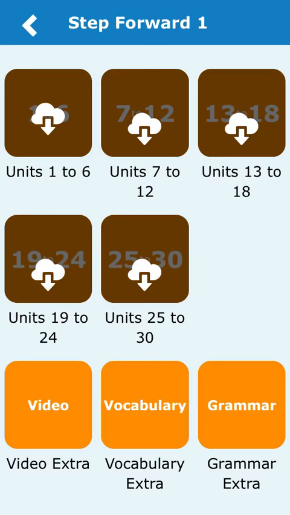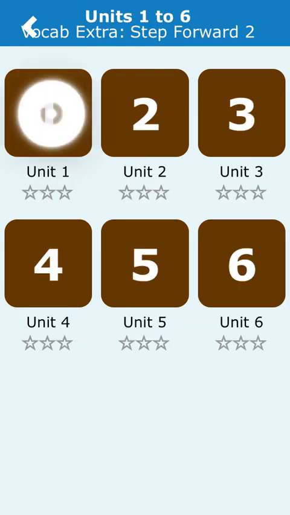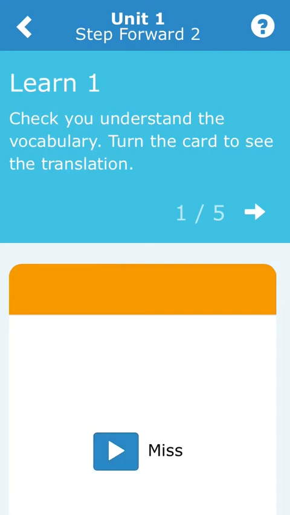Now let's look at the Vocabulary Extra section. Like Grammar Reference, it's organised into units. It has activities that help you to learn and remember the vocabulary in the preparation materials.